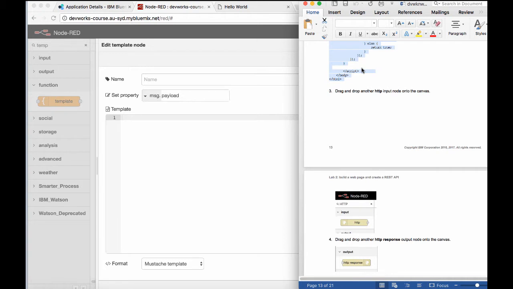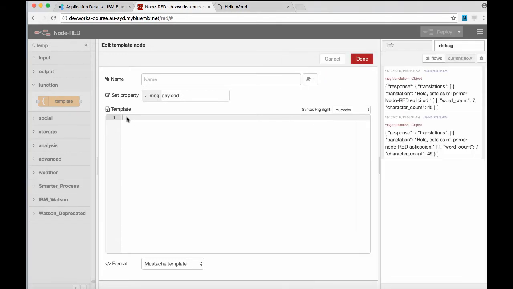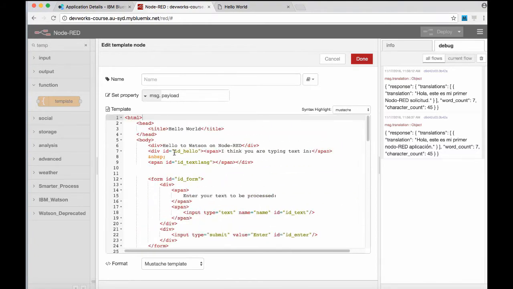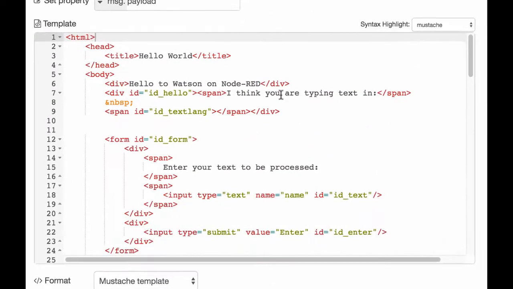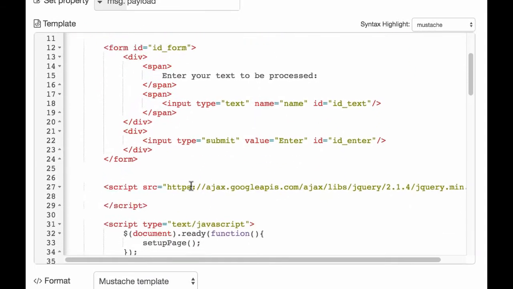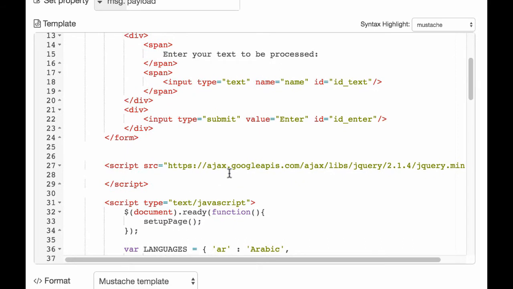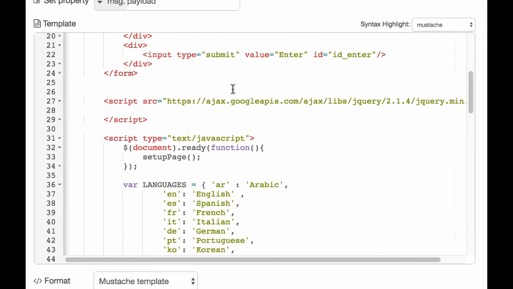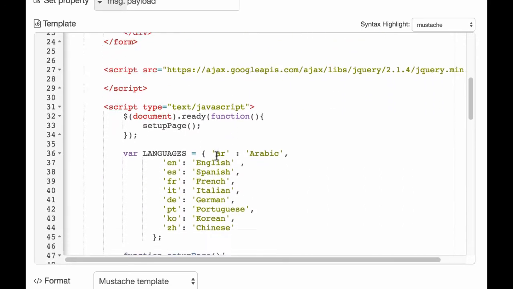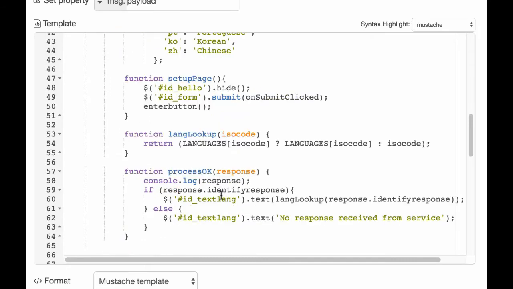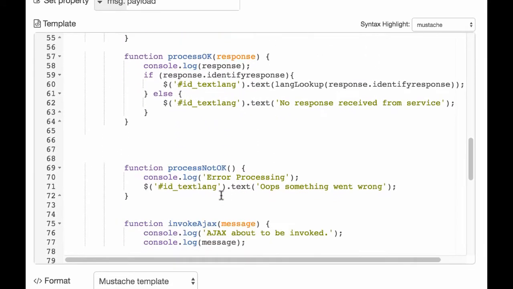Unfortunately, new lines aren't going to be preserved, which makes it a bit awkward to edit. Again, it looks very similar. This time it's looking for text that you type in, and it's going to process that. It's going to output what it thinks the language is. Again, we use jQuery.